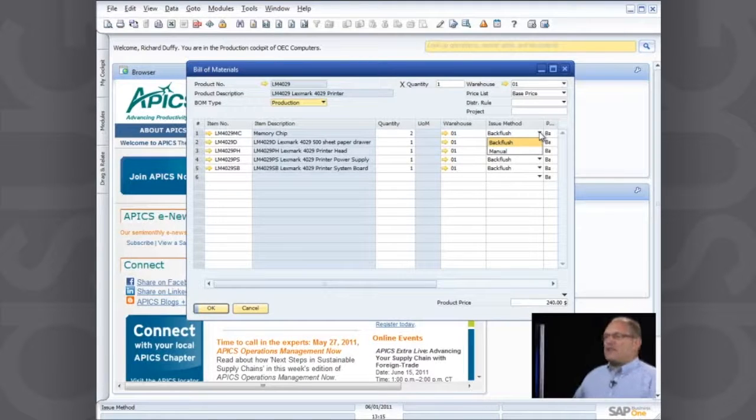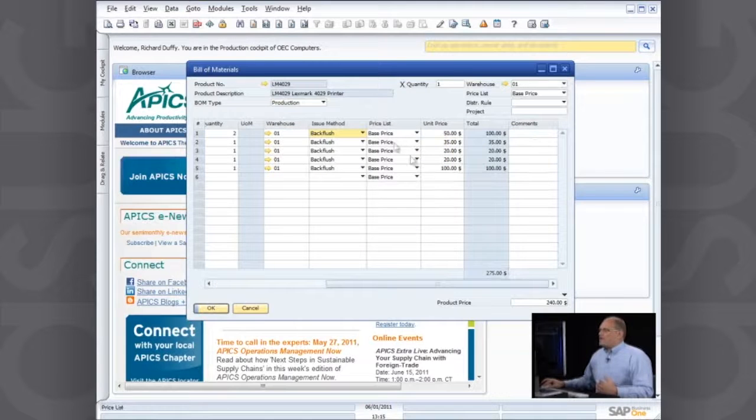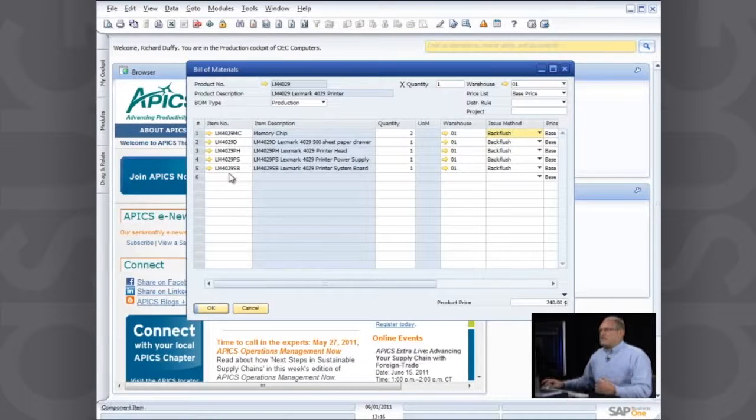I'm either backflushing or I'm manually issuing the product against the production order. A couple of other things I've got in here: I've also got the base price that I use for the component items, and then I'm going to assemble my cost on the basis of that base price. So I'm going to get my finished manufacturing cost. I can add in here my labor component as well if I want.